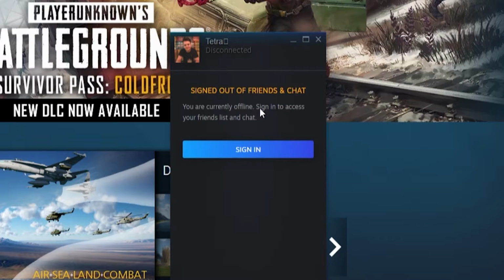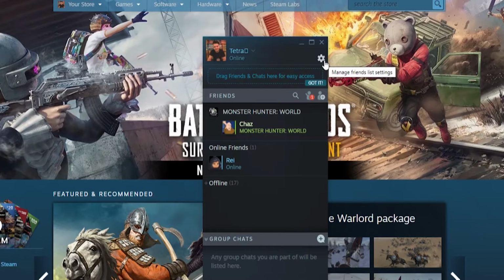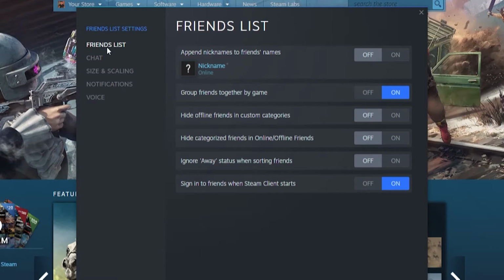If you want to go one step further, you can physically stop Steam logging into your friends. This means you can pick and choose exactly when you want to appear online. If you go back to your friends list and click the little cogwheel in the corner, this will bring up a new window. In this window, go to friends list and on the section that says sign into friends when Steam client starts, select this to off. This will now be your default setting, so anytime that you open Steam, you will now appear offline. Your friends will not know you're gaining those extra levels.